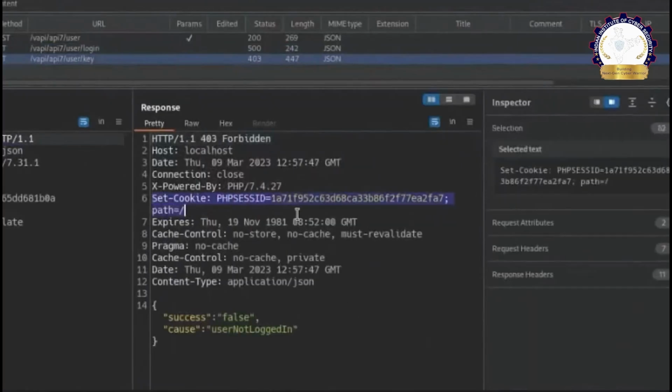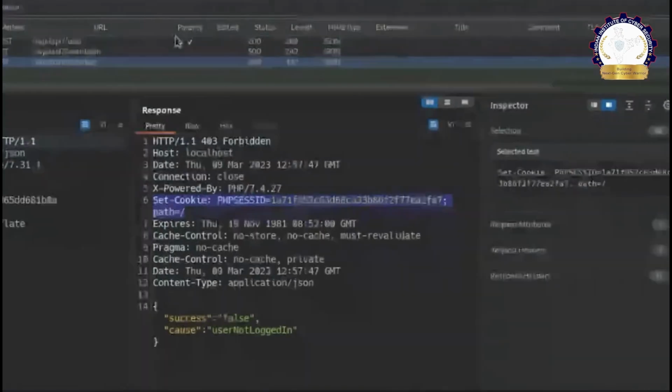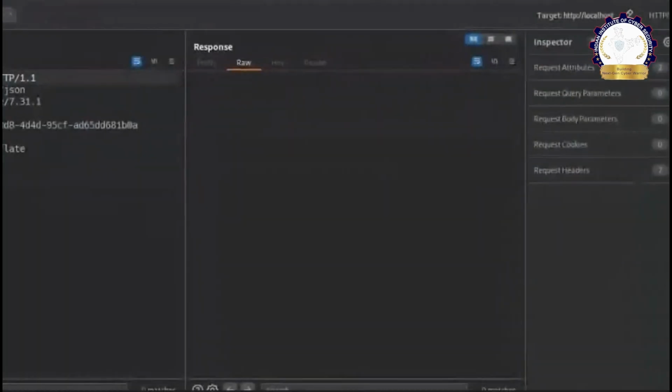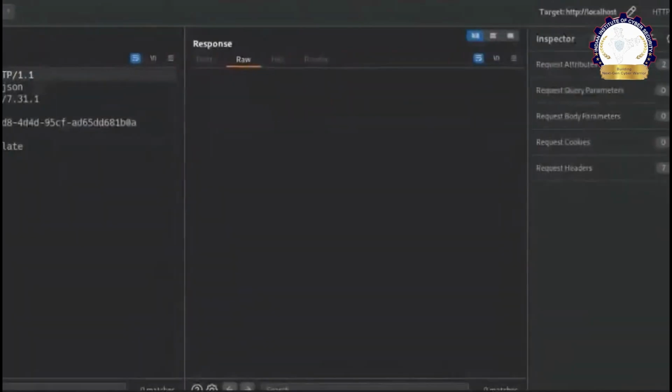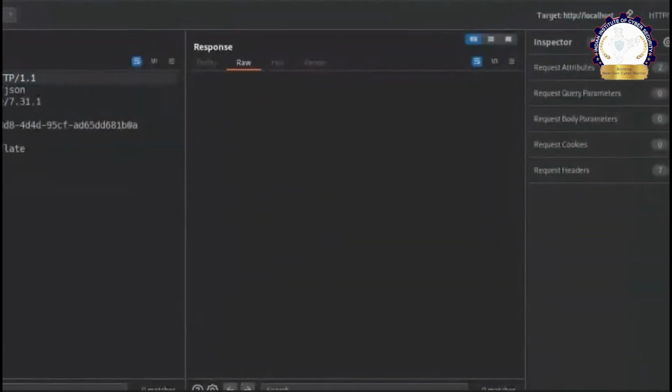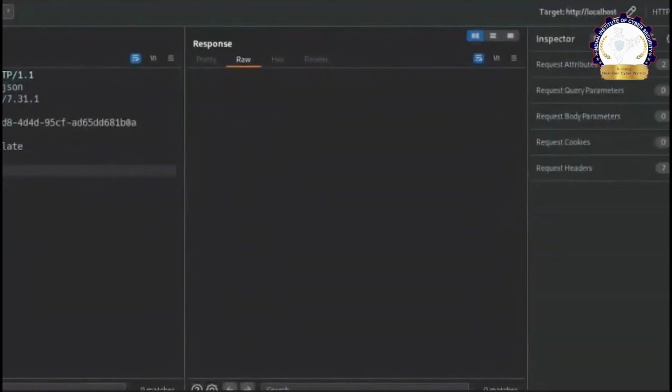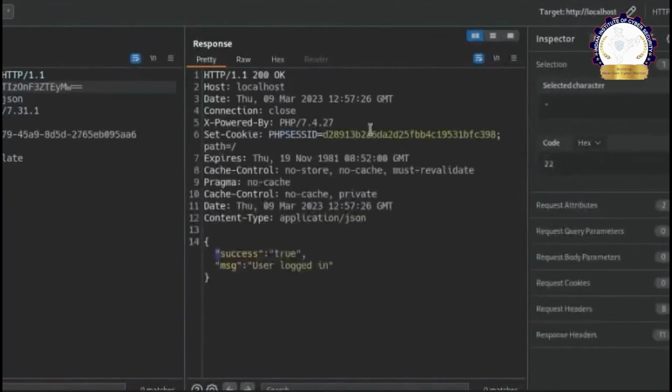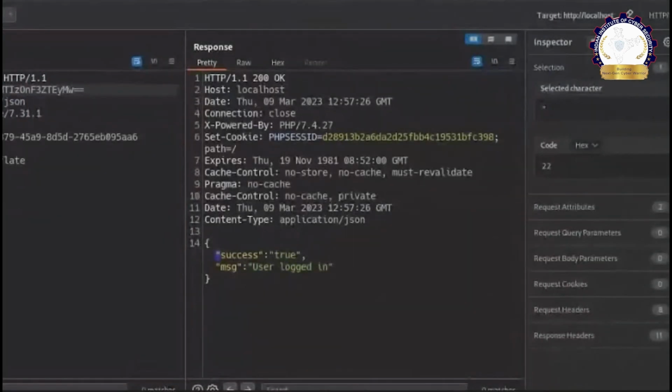That is forbidden. So I will send it to the repeater again. For this lab I have to manually add my cookie here. So I have to add manually that cookie, what my session ID here is. Then I have to copy this, my session ID.